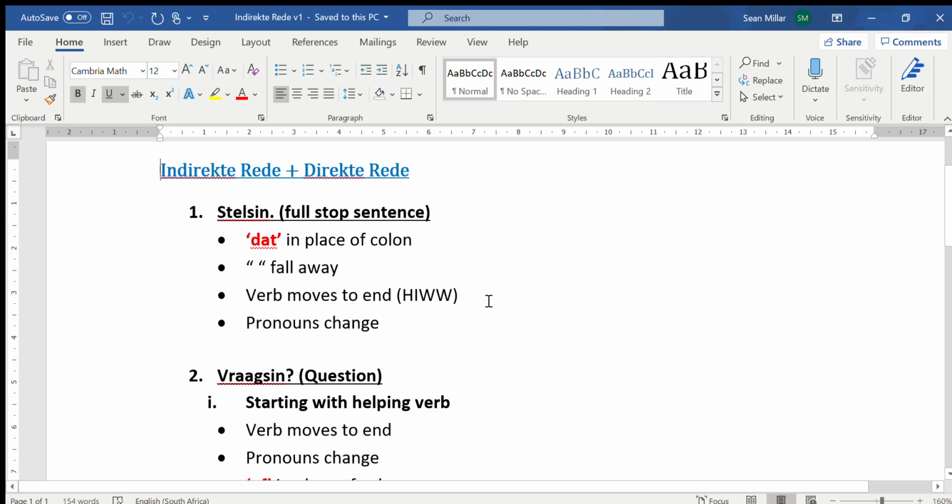I've put here het, is, was, word. If it's one of these verbs, they go right to the end of the sentence. Please note the Peter Black rule still applies. If you have a helping verb, it still goes in front of verb 2, etc. And your pronouns obviously also change.